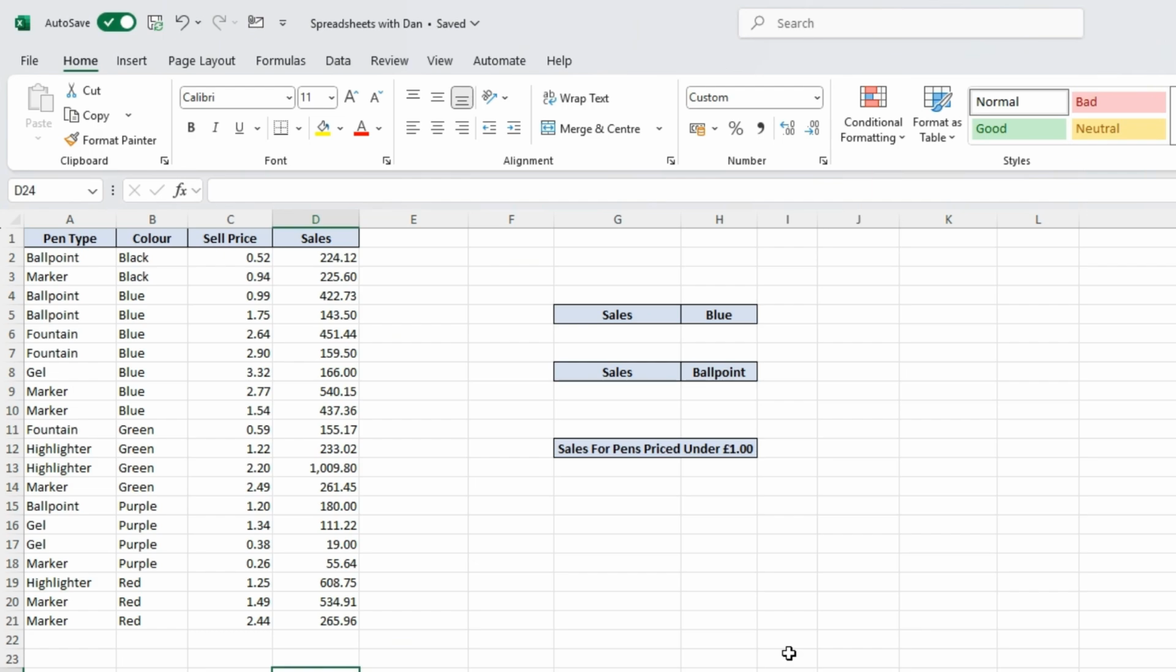In this video, we're going to look at the SUMIF function in Excel. The SUMIF function is used to add up numbers that meet a specific condition. So in the simplest way, the SUMIF function helps you add only the numbers that match a rule. If you have a list of pen sales, you could use the SUMIF to add all the sales where the pen is blue, or where all the sales are ballpoint pens.